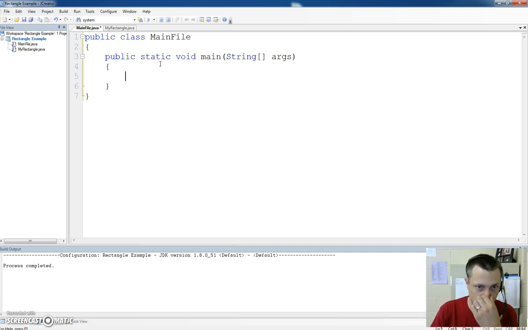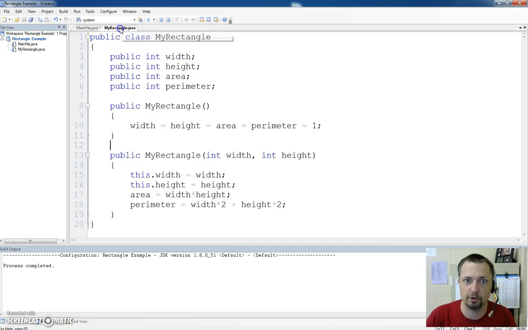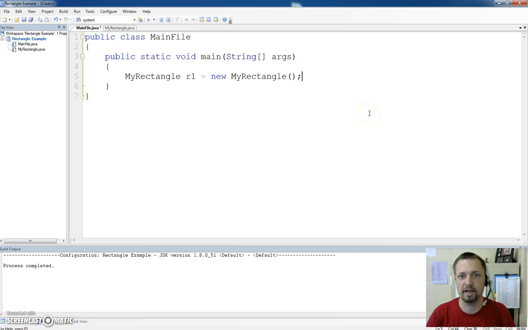First thing I want to do is create a rectangle. My rectangle R1 equals new my rectangle. And if we go over here, this is going to create a rectangle. It'll have a width, a height, and an area of 1 because we're calling the default constructor, and we wrote our default constructor to set everything to 1. We're going to actually test to make sure that's valid in a little bit.